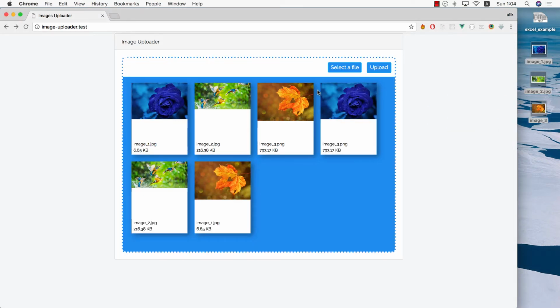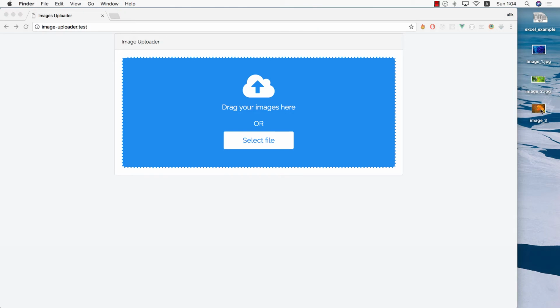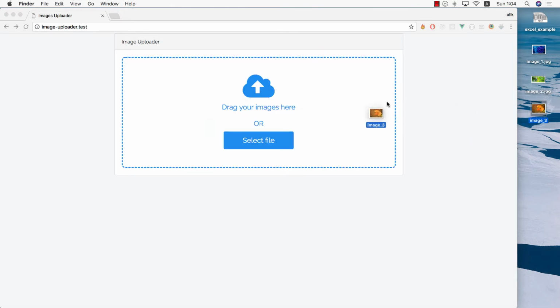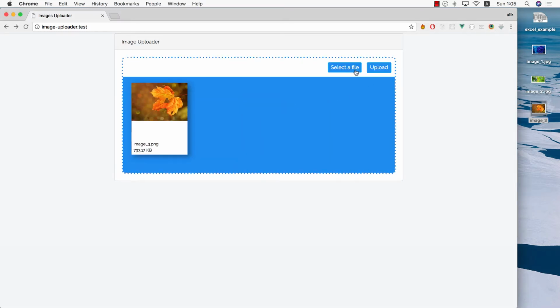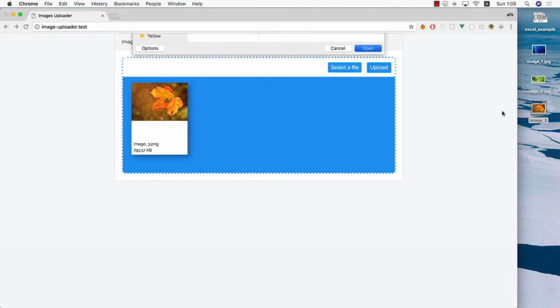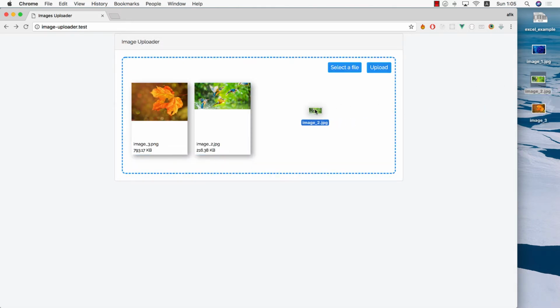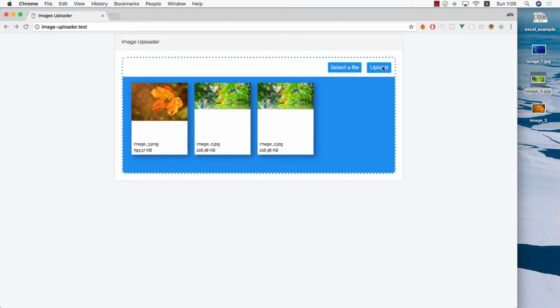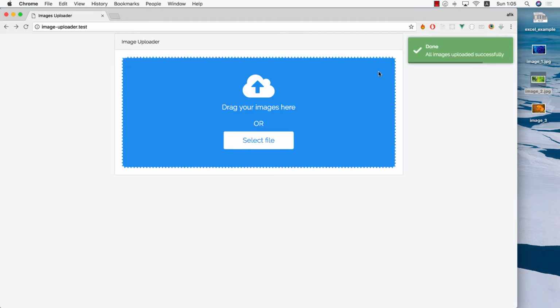And if I refresh the page, you can see that if I take an image and hover over this component, the style is changed. And when I drop it, I get those buttons right here. Then I can select another file to upload, or I can grab more images from my desktop and drag them over here, or I can click upload and it will send all the images back to my server into the storage directory inside our Laravel project.